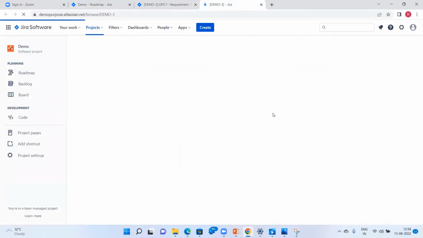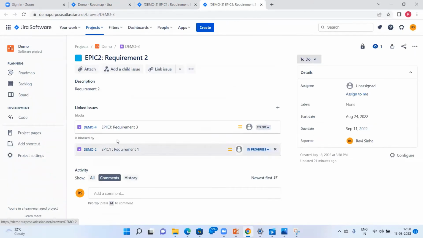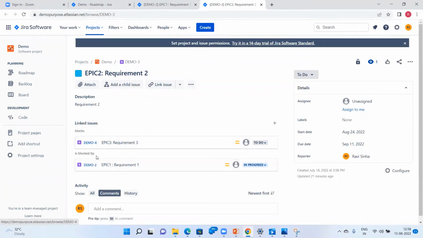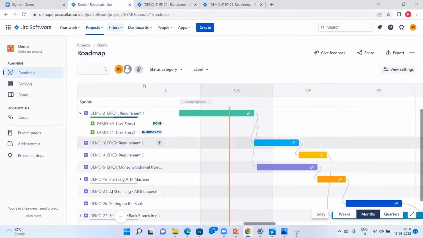If you see this epic, this is linked to demo 4. That means we can start on demo 4 only once this requirement is done, because it is blocked by this requirement. And what is the due date and the start date? The start date is the end date of the earlier one, which is requirement 2, and then you can start this. So that's how you have to open all the epics and put in which sprint you want to take, or what the tentative date is. Select the start date and end date for those epics, and then link them.